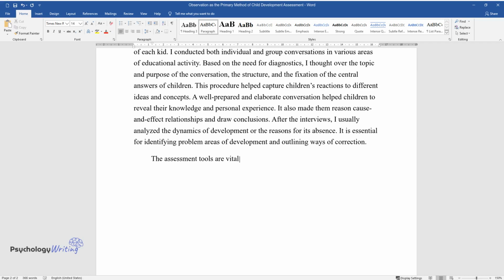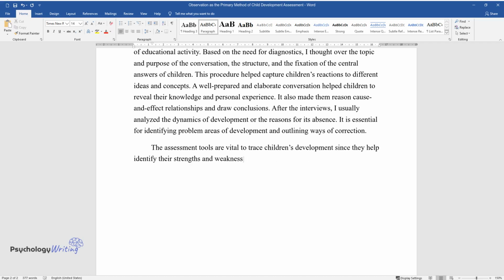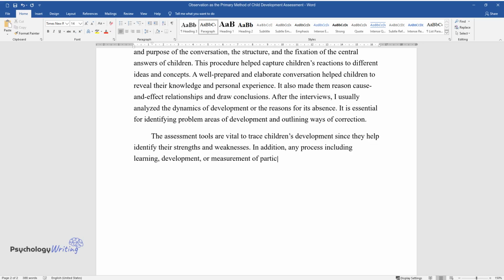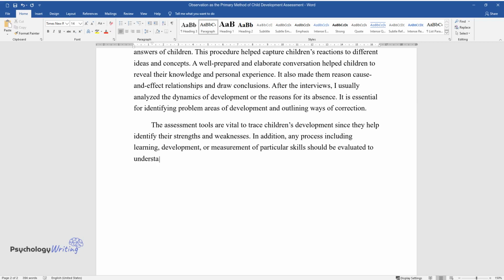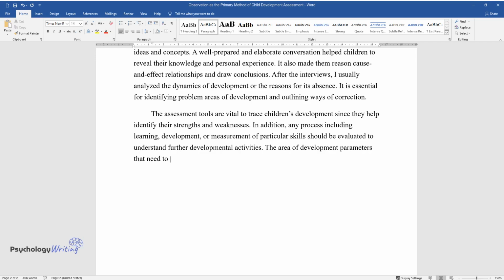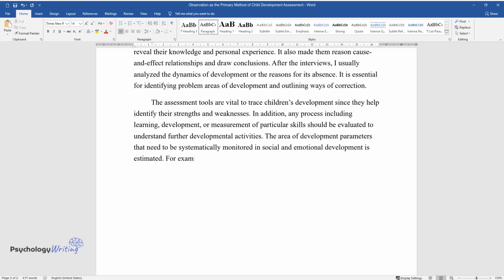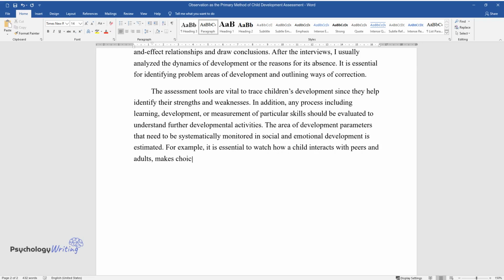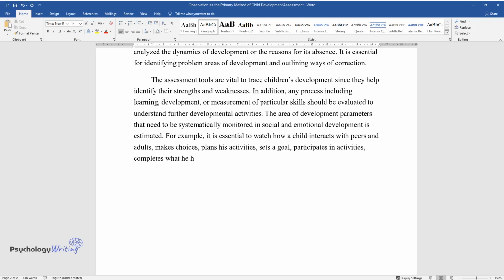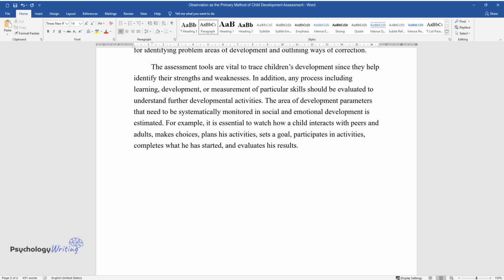The assessment tools are vital to trace children's development since they help identify their strengths and weaknesses. In addition, any process including learning, development, or measurement of particular skills should be evaluated to understand further developmental activities. The area of development parameters that need to be systematically monitored in social and emotional development is estimated. For example, it is essential to watch how a child interacts with peers and adults, makes choices, plans his activities, sets a goal, participates in activities, completes what he has started, and evaluates his results.